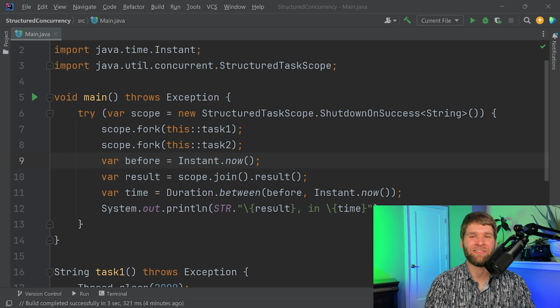And that was an overview of the structured concurrency preview feature in JDK 21.